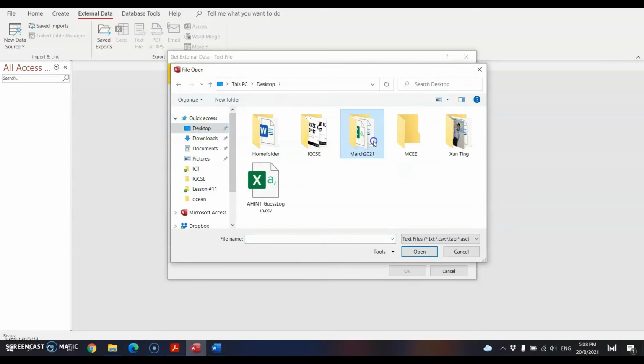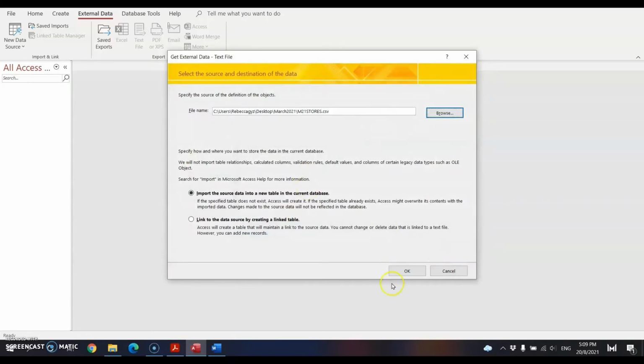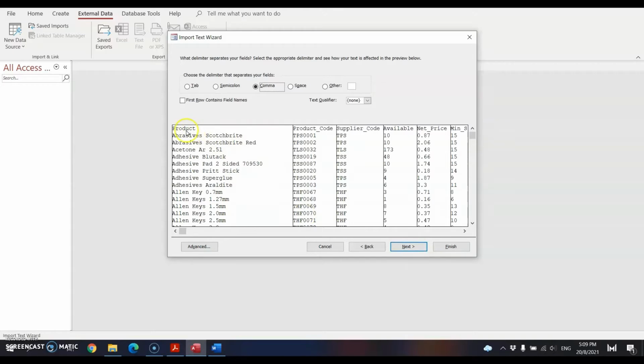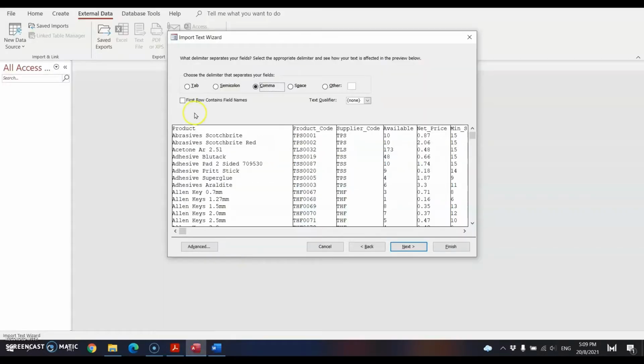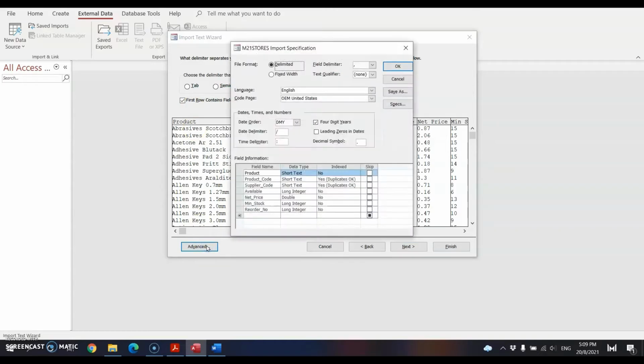So go to the source file you have. We have the store file, open. It's actually separated by a delimiter where the comma is the separator, and we go to the next. We can cross-check, especially the first row of the records. You see product code, which is the same as the field name. So the first row is the field names, so we need to check the checkbox, first row contains field names, and go to the advanced button here.